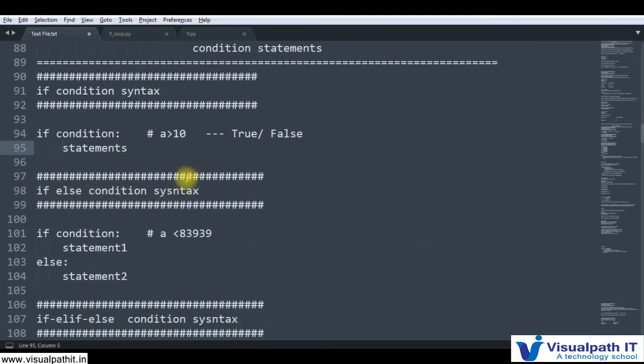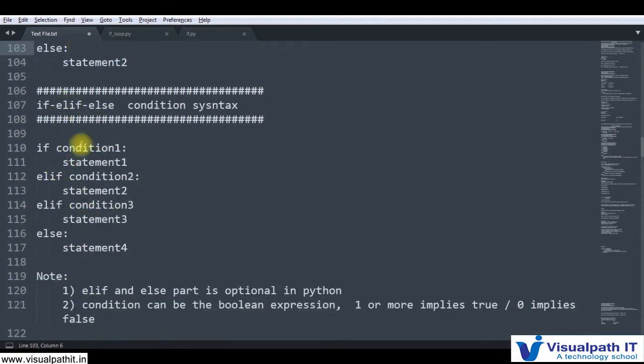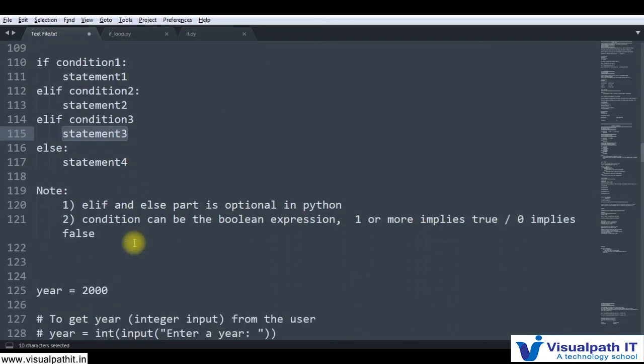If else condition syntax: if followed by condition, followed by colon, followed by statement 1, else it will go to statement 2. So when the condition becomes true, it will go to statement 1. When the condition becomes false, it will go to statement 2. Similarly, the if elif else syntax: if condition 1, it goes to statement 1, elif condition 2, statement 2, elif condition 3, statement 3, else it goes to statement 4. Elif and else parts are optional in Python. Conditions can be boolean expressions, one or more implies true, zero implies false.